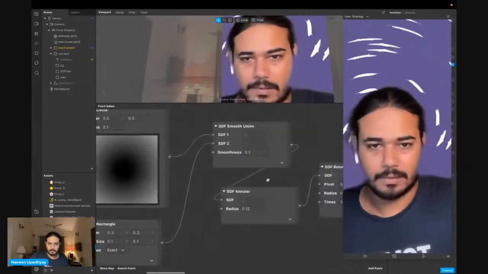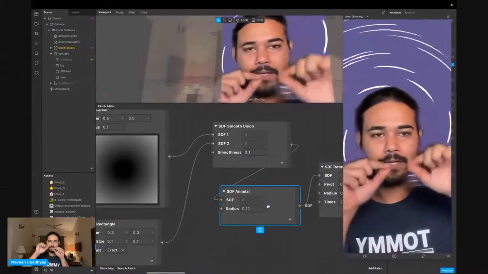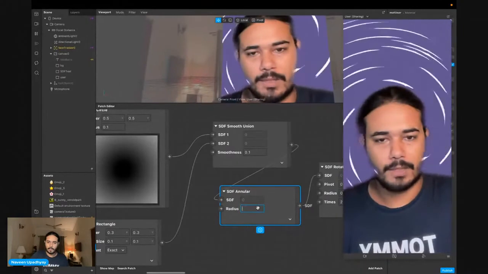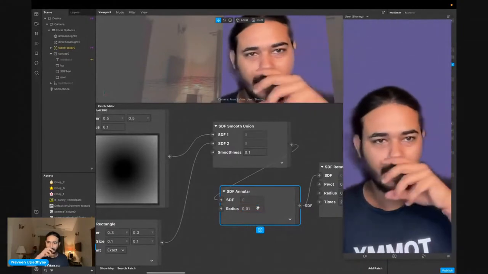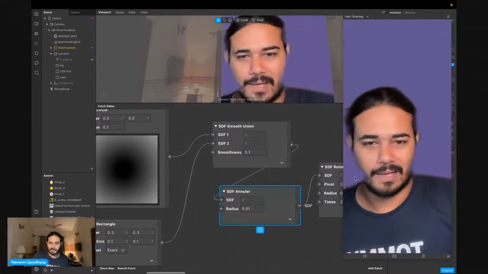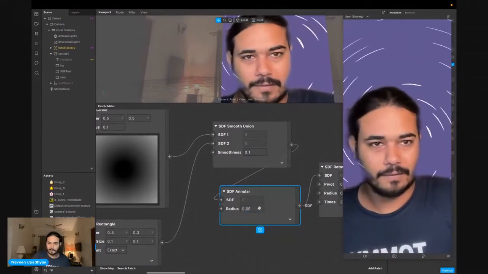After that, I took an annular. Annular is the difference between the outer and the inner boundary, how much I wanted it. If I put it to 0.01, I don't know if you can see that, but there's a very thin line. If I put it to 0.05, you will be able to see that.